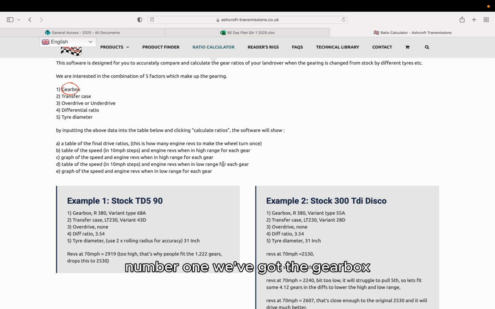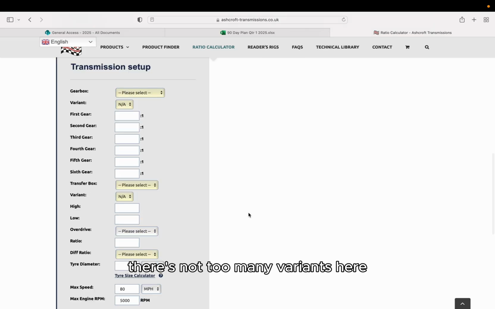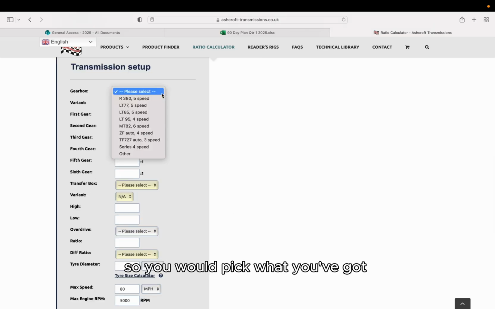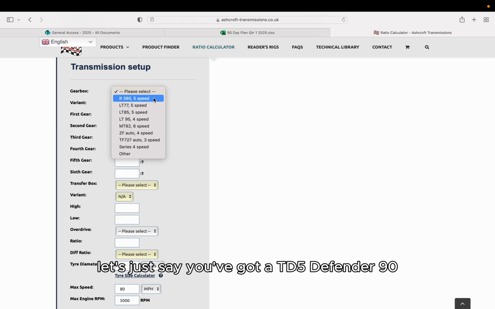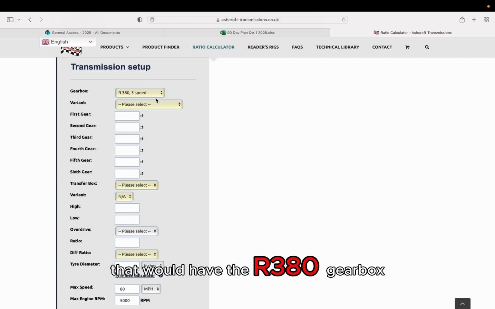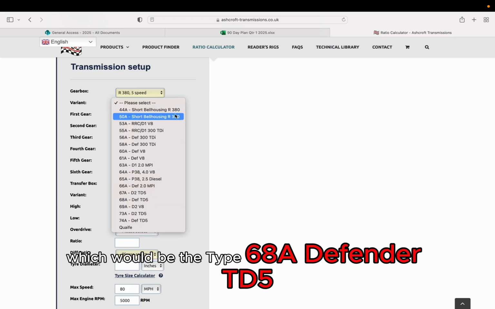Number one, we've got the gearbox. There's not too many variants here for your exact vehicle, so you would pick what you've got. Let's say, for the purposes of talking through this, you've got a TD5 Defender 90. That would have the R380 gearbox. You would pick the variant, which would be the type 68A Defender TD5.